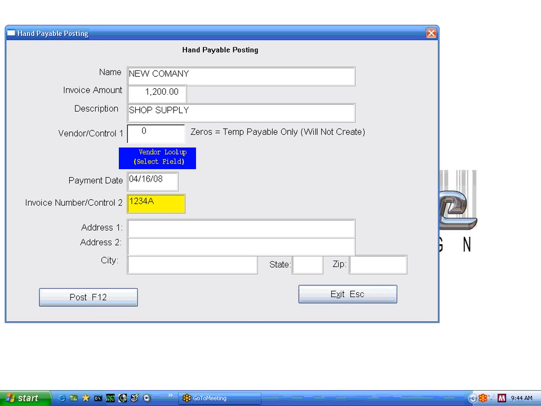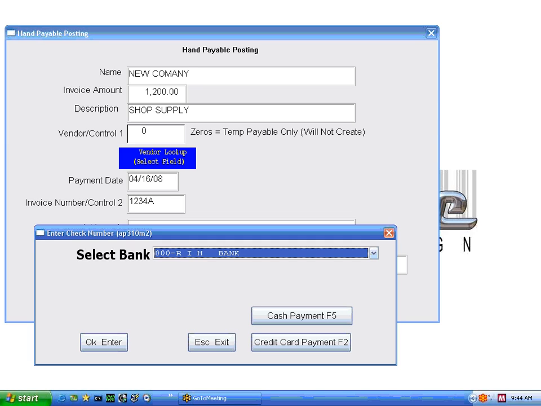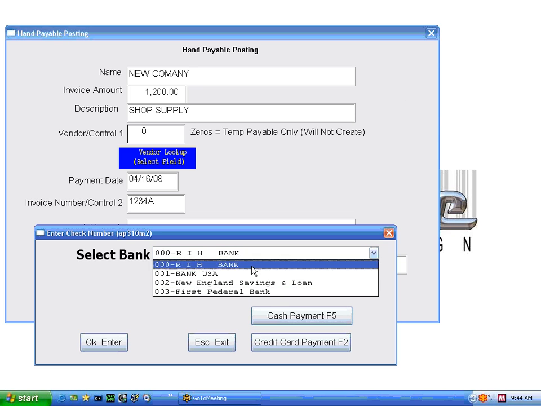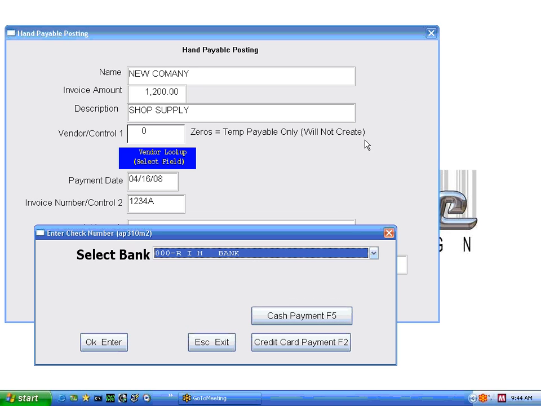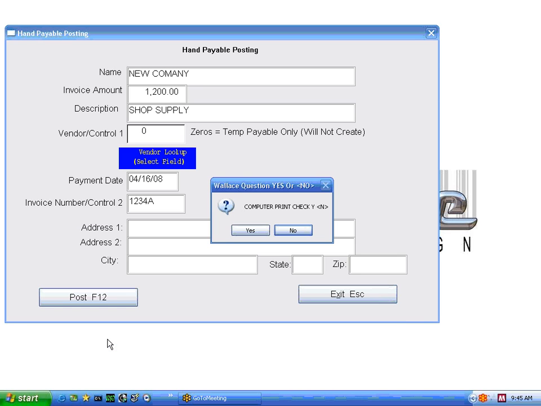I will hit F12. It wants to know, okay, what bank are you going to write this check from? Obviously, these are the banks that we created in bank maintenance. Are you going to pay cash? Cash can be taken out of your cash register. It could be taken out of petty cash. Are you going to pay by credit card? Let's do the first example. We're just going to cut a check from this particular bank.